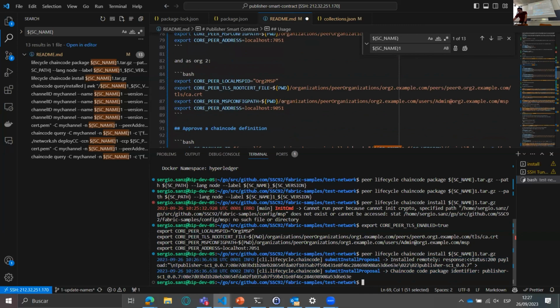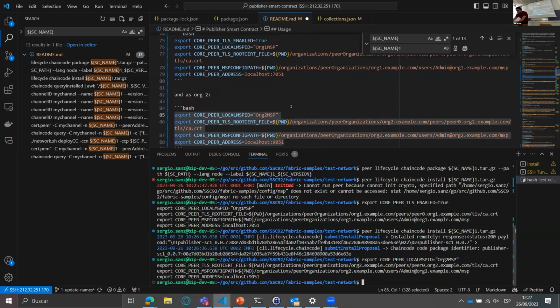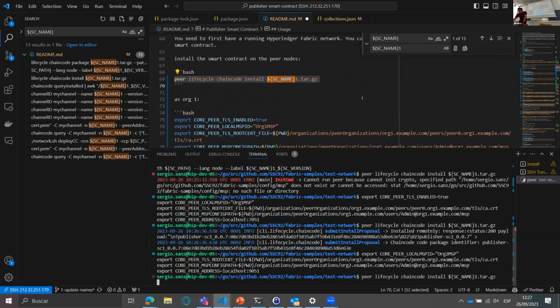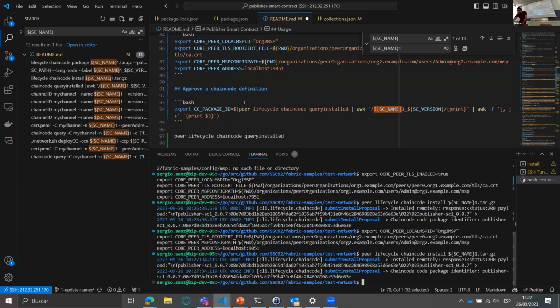Now I have to install it as organization 2 also. So I will put myself as organization 2, modifying the environment variables, and execute the install again. Yeah, it has been installed.